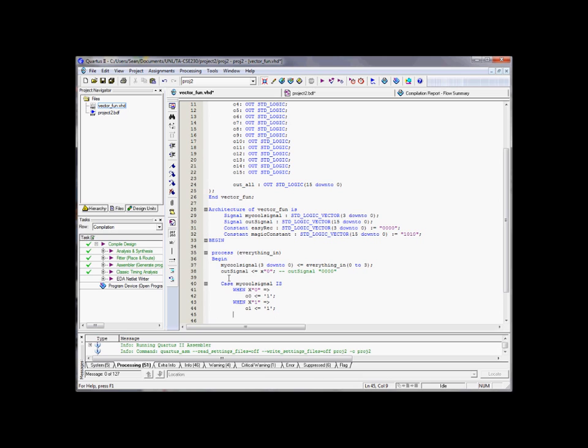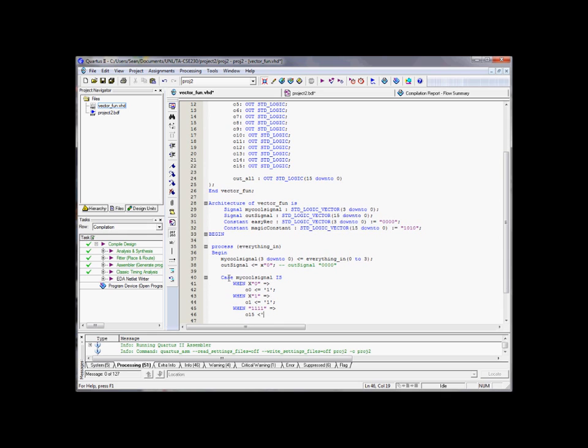And I can switch this back to the binary again. So if I want it to be when it's 15, then I can say out 15 is now 1. So on and so forth.